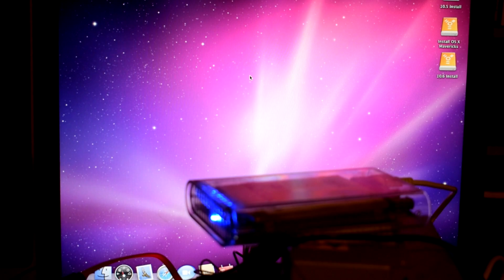Okay, so Floater has been created. We're now booted off of Floater right now, and we're at the desktop. So this is the environment that's going to be transferred directly to every other 2006 Mac Mini.